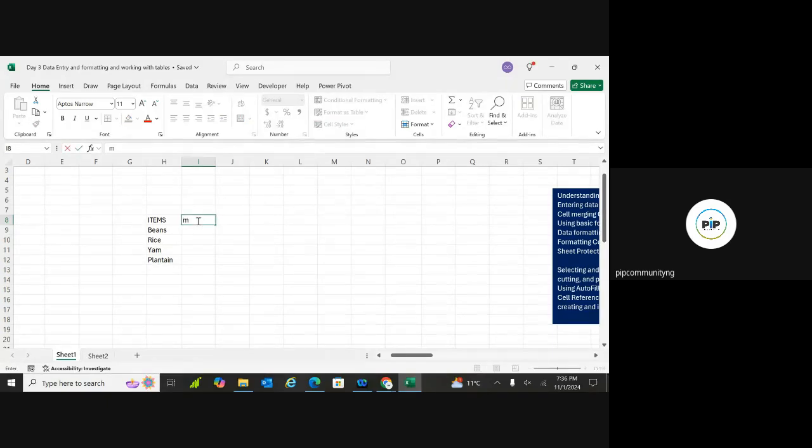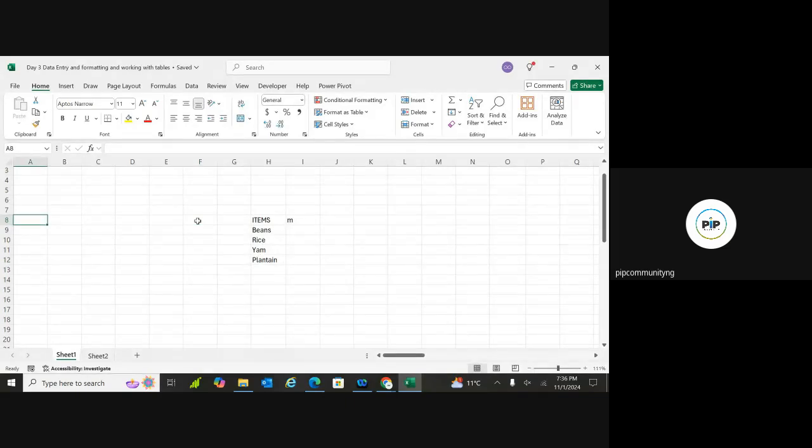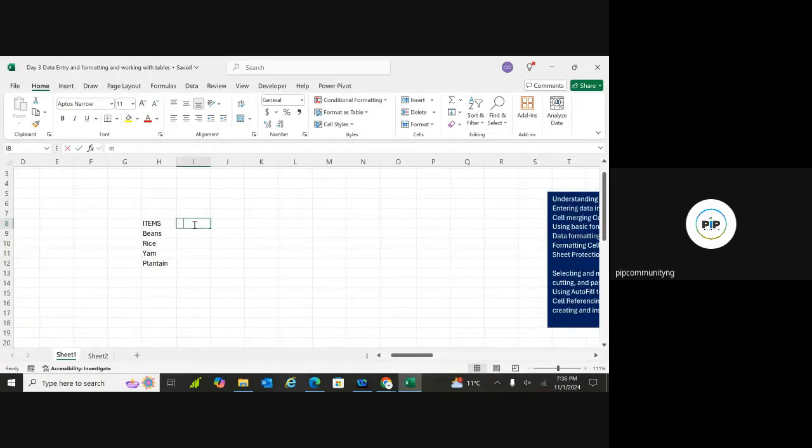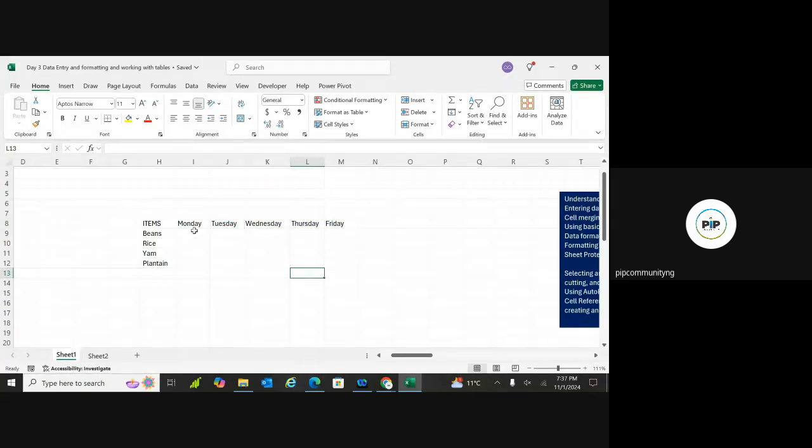If you come here and write Monday, you don't need to continue and start writing Tuesday. You can just go down to that black dot I told you at the edge. Immediately your cursor turns black, you just drag it. And you can see it has added Tuesday, Wednesday, Thursday, Friday for me. So I don't need to add more.